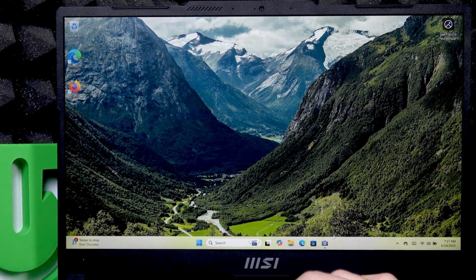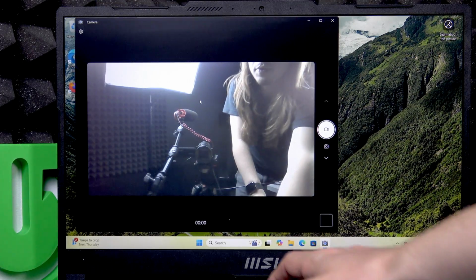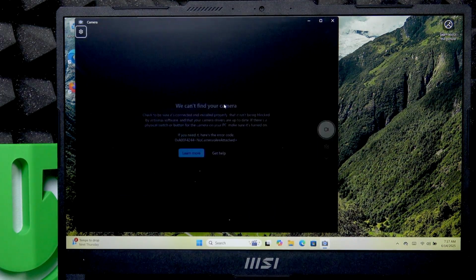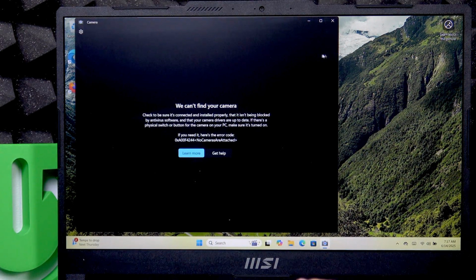Now as you go to the camera app, you can see I have the camera up right here. If I click on the F6, now my camera is toggled off. If I click on it again, now it's toggled on and it should be recognized shortly.